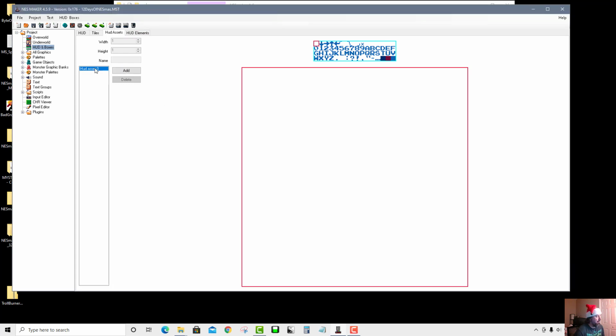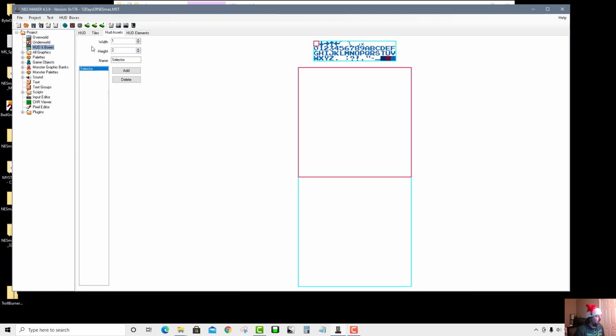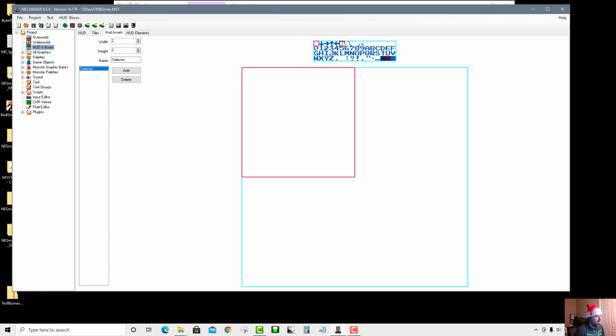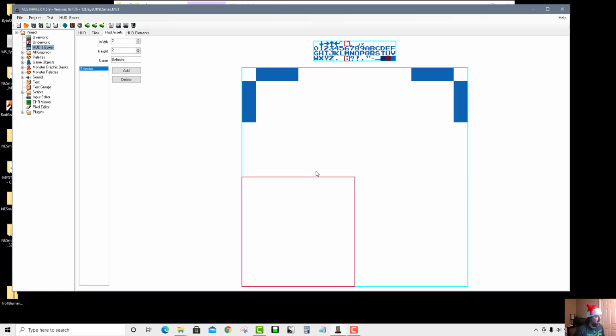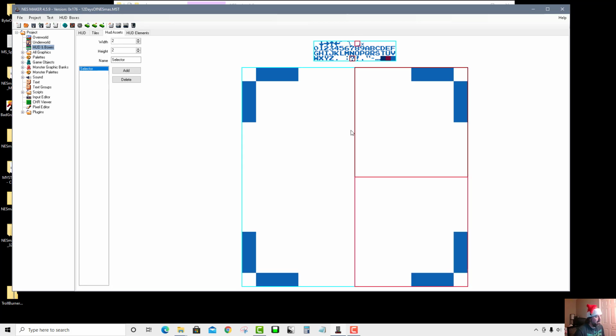I'm going to add one, and I'm going to call this one, I don't know, selector or something. Call it whatever you want. I'm going to make it too wide and too tall. And I'm going to put these selection graphics in place here. And now I've got this sort of area that I could put like whatever weapon I have or something like that in my HUD. It could go inside these little brackets or whatever. Not really going to use it for that purpose for this simple tutorial, but as you go through the module tutorials, you might see things like this.